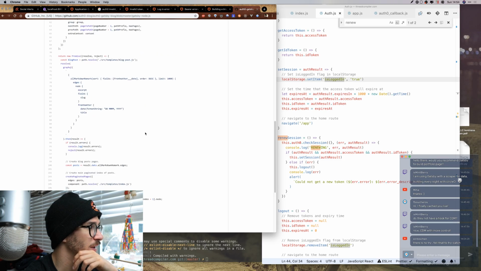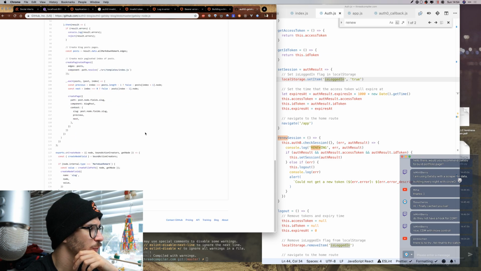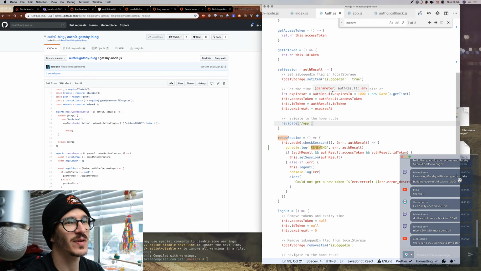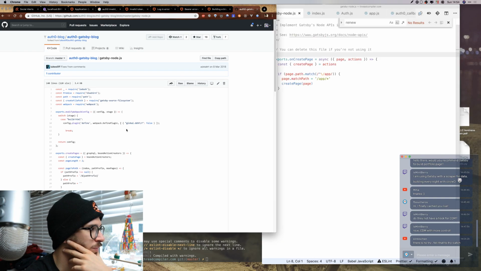Okie doke. So they have weird stuff here. So what is in our Gatsby node? So they have modify webpack config plugin web global gently false. What? Why?